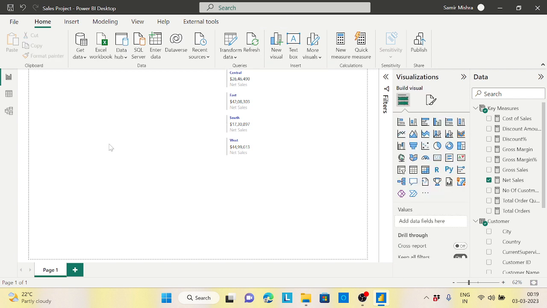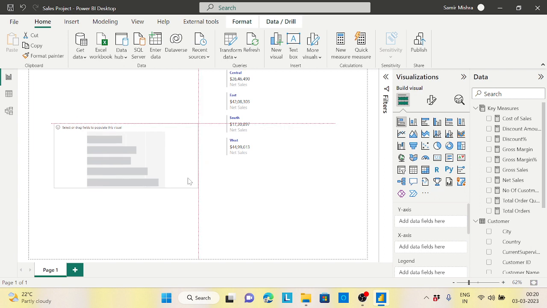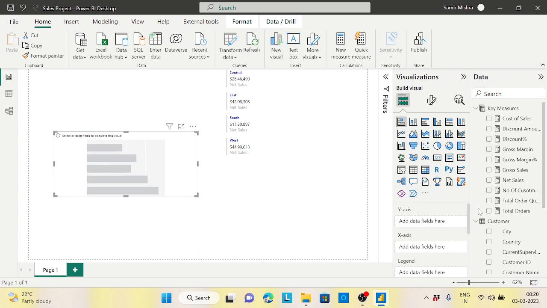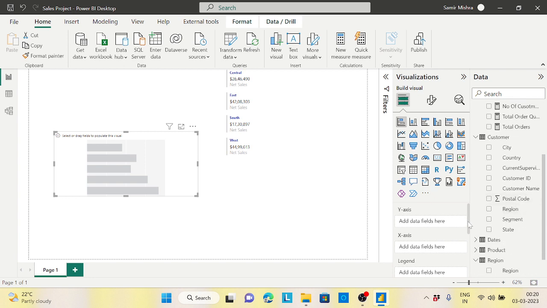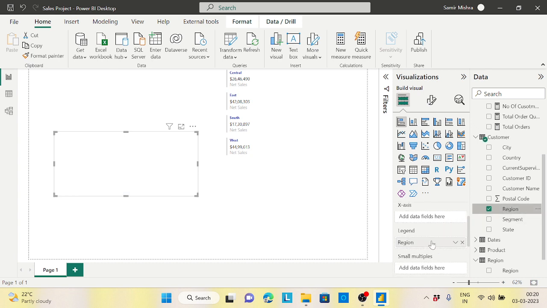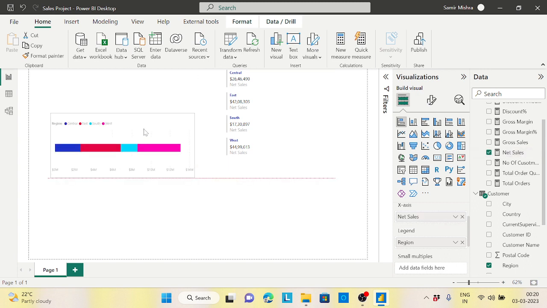I want to display it in a horizontal way, so for that I will use a very good technique where I take the stacked bar chart and convert it into a KPI. Let's see how to do that. I need a single bar that shows all the regions' net sales. So I drop my region into the legend pocket, and finally I put the net sales into the x-axis. It creates these kinds of tabs.